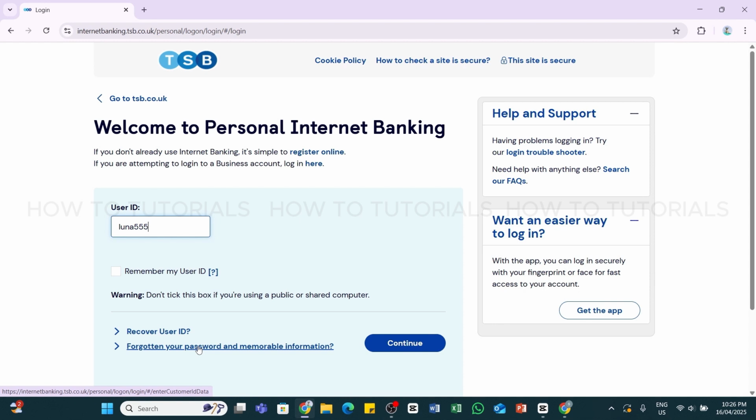And after that, you will need to enter your newly updated password in the given field and then click on the continue button, which will be available at the right side of the interface. After that, you will be able to log in to your TSB Bank credit card account online. Once you are logged into your account, you can now navigate to your credit card account to view the statements, make the payments, and manage your card.